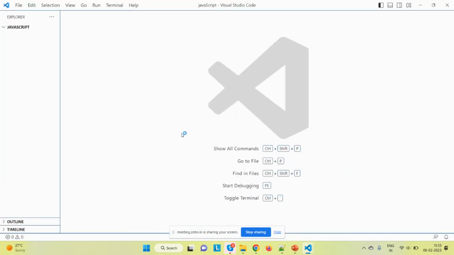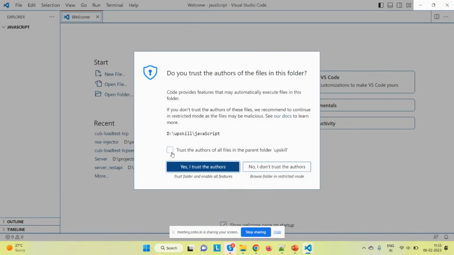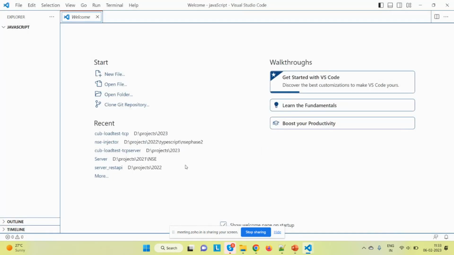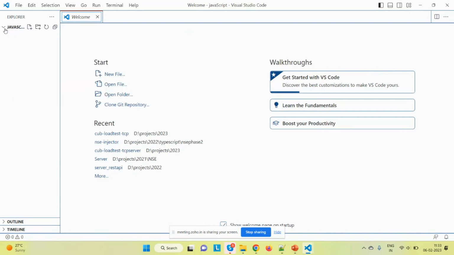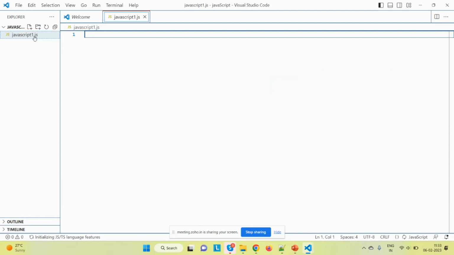I just created a folder and added the project here. In this, I create a file. That file is a JS file, JavaScript, 1.js file, just a JS file.